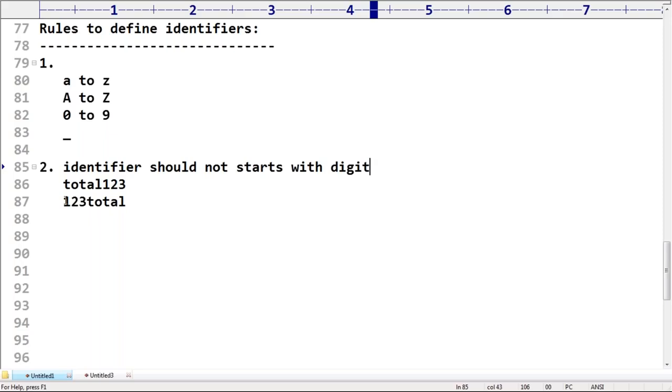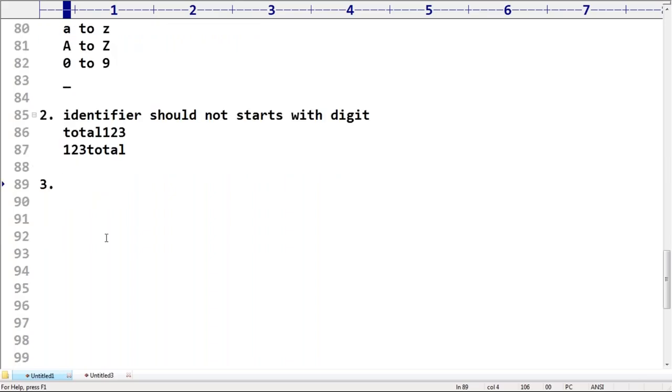We are not allowed to start an identifier with a digit. By mistake, if you do, we immediately get the problem by default. Clear, right?